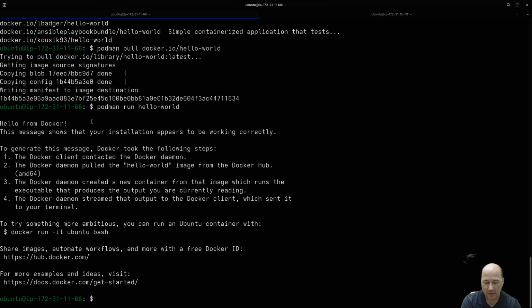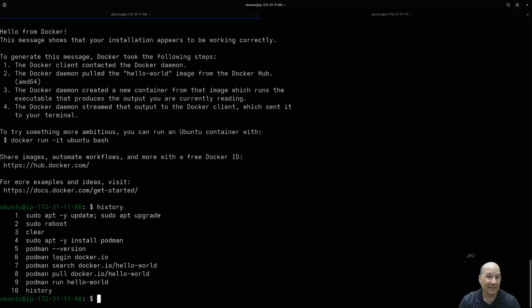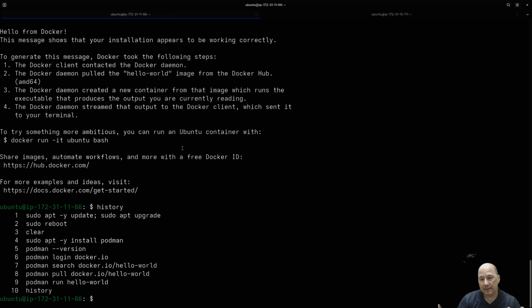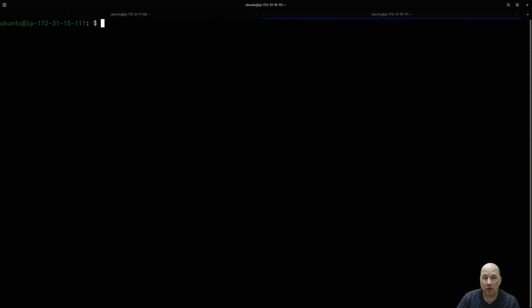So let's type in history. So I have this. That was all we did to get Podman working. Let's see what we have to do to get Docker working. By the way, this is basically running some code in its own little container. You can run all sorts of cool things here, like a web server, an app server, even a database server, if you wanted to run it in a container. Okay, let's come over here and we'll do Docker.